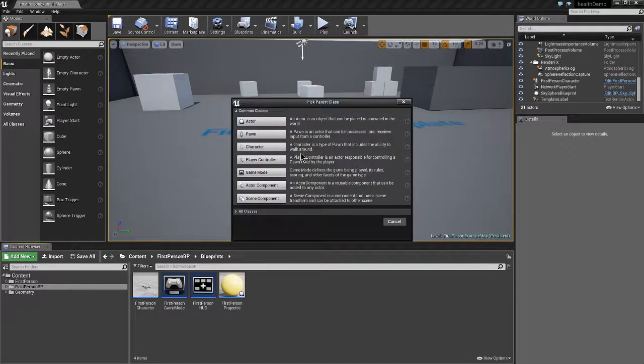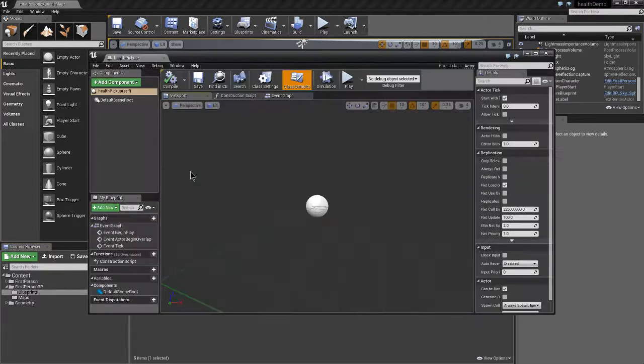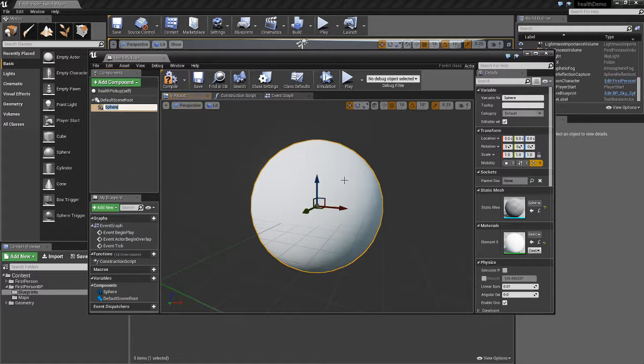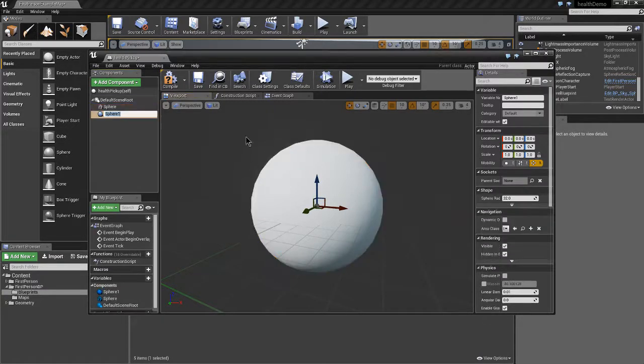I'm going to start by making the actual health pickup itself. So I'm going to create a new blueprint class called health pickup, and I'm going to first of all add a sphere just to visually represent our pickup, and then I'm also going to add a sphere collision just so that when you walk into it, it will trigger off our overlap event.